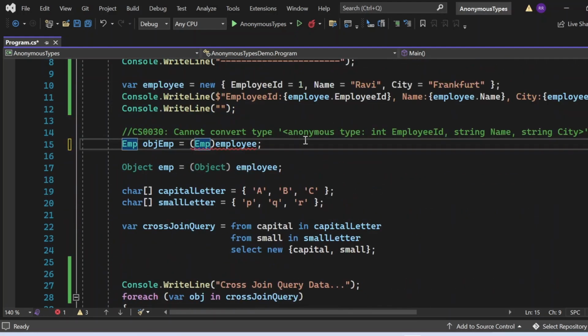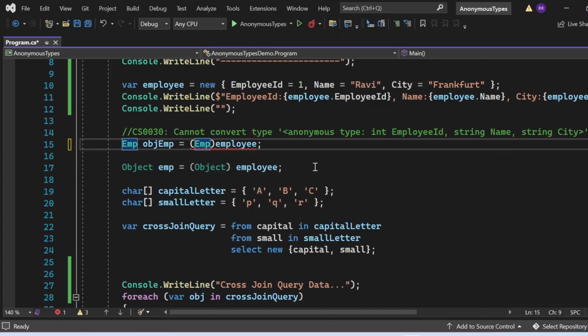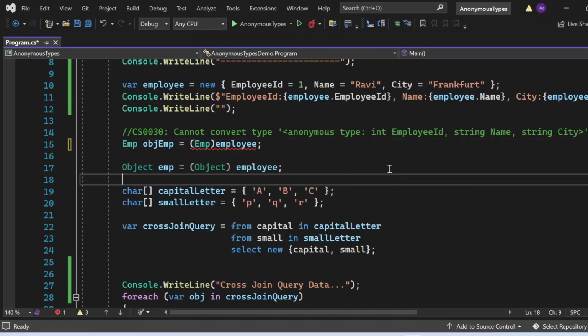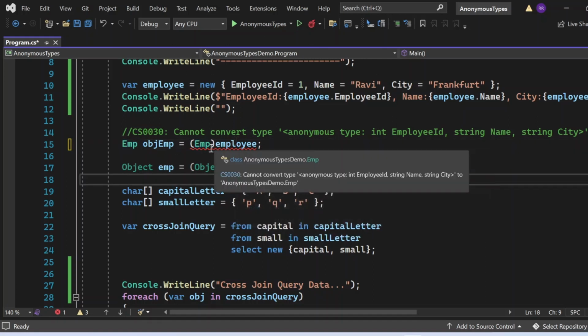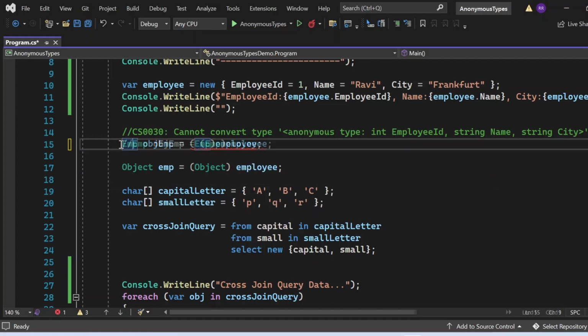So here what I'm trying to do is convert it from this anonymous type object to the Emp type. And if you see this red underline mark, it says cannot convert type anonymous type int EmpId, string Name, string City to AnonymousTypeDemo.Emp. So this is not allowed. That's what we are going to get as an error if we convert to anything other than object. So let me comment this.